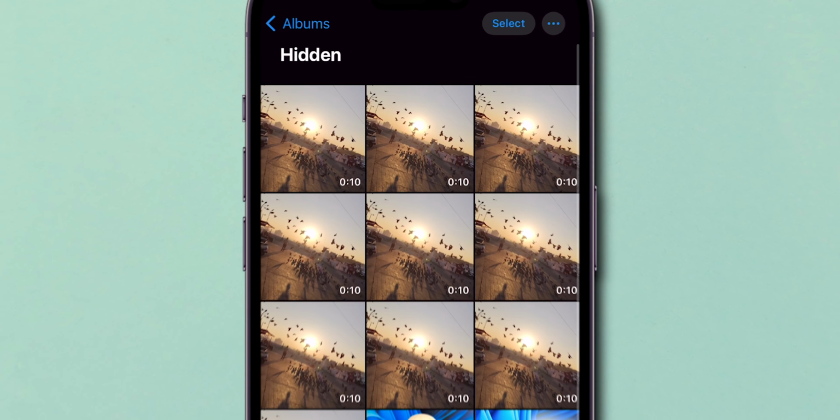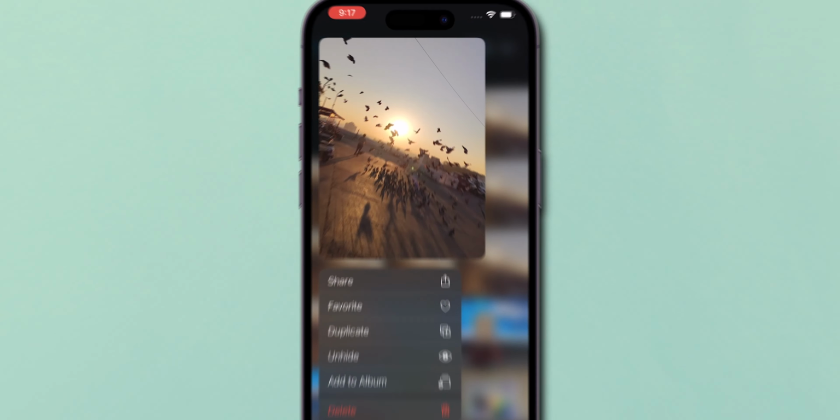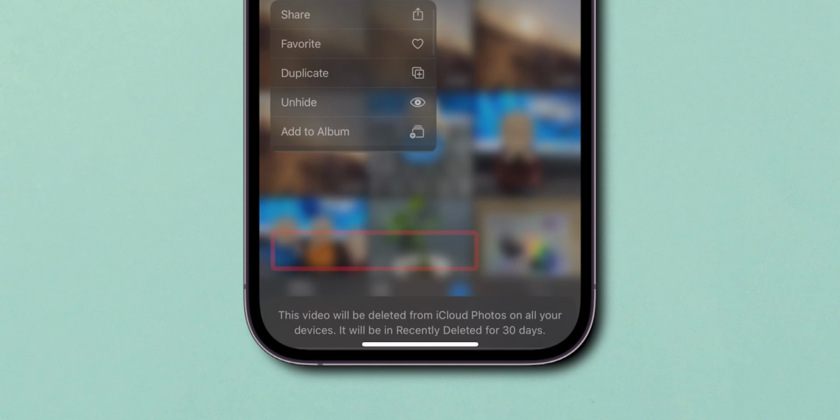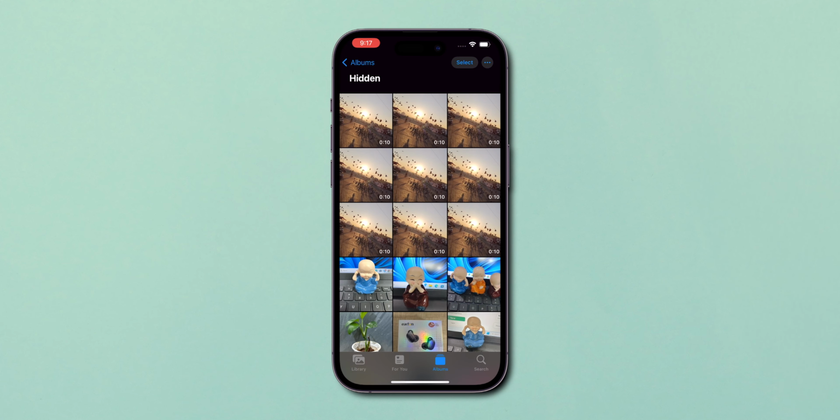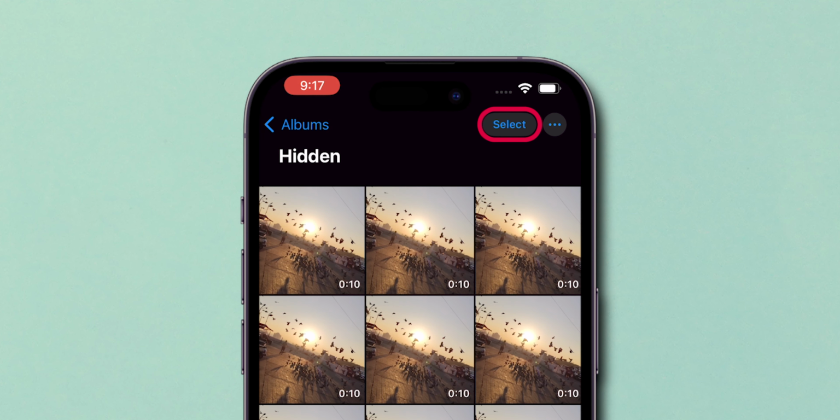To delete, go to that photo or video, tap and hold it. A pop-up menu will come up, in this click on Delete. Then confirm it. To delete all, at the top click on the Select option.